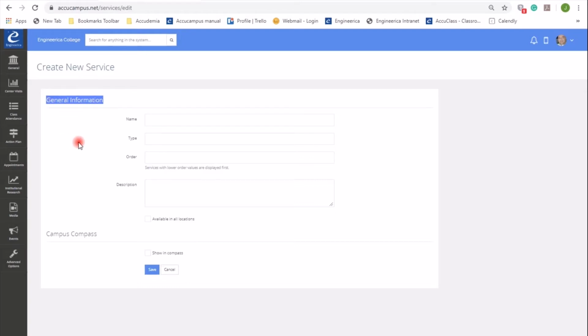General information. Name. This is the name of the service you want to offer at your location. Type is used to group the services of the same kind. Please note that this also shows up in search results. Order. This is used when sorting the services in a list. Services with lower value will be displayed first.